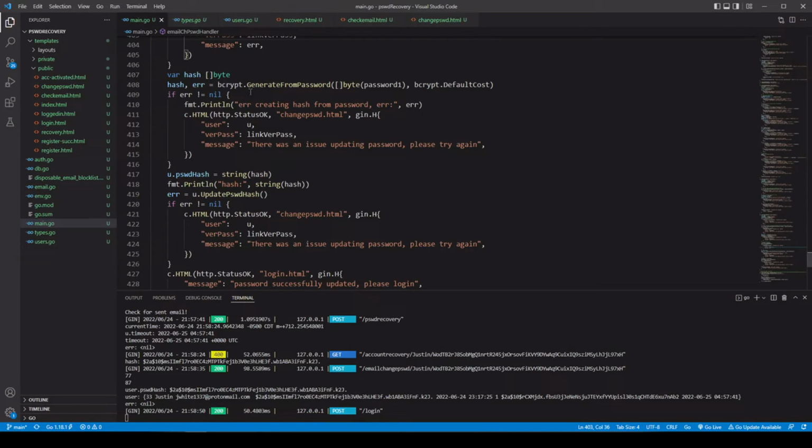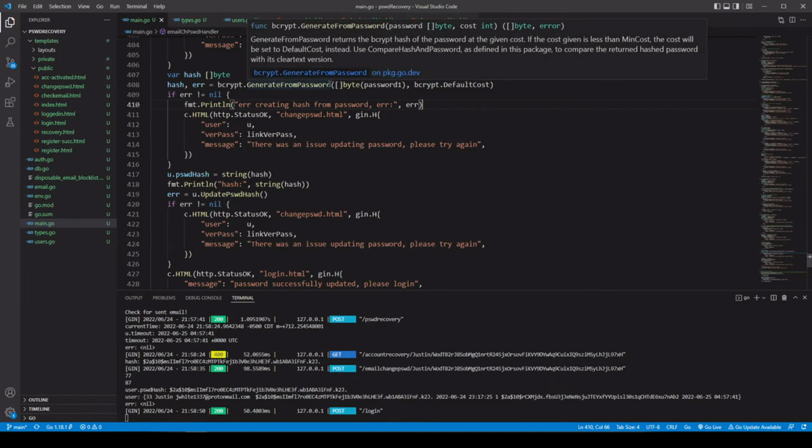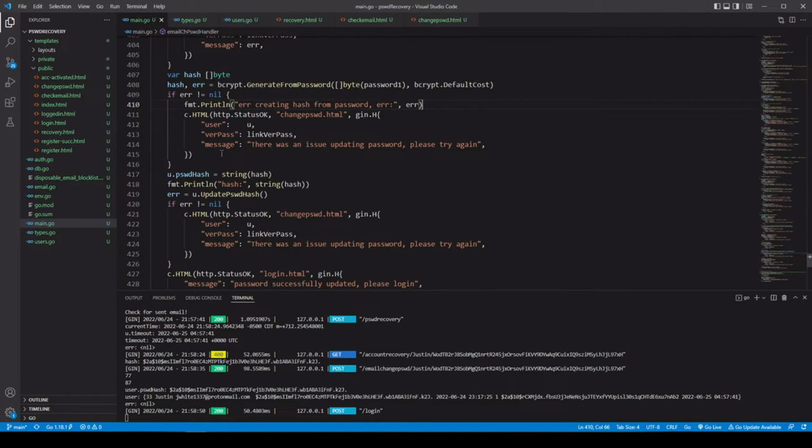Being everything looks good, we're going to generate a new hash from this password. And we're going to use the bcrypt default cost. If you're worried about a lot of computational power, as computers advance, you'd want to increase that bcrypt default cost. But we're going to create our hash and save our hash into the database. So we're going to go and create that.